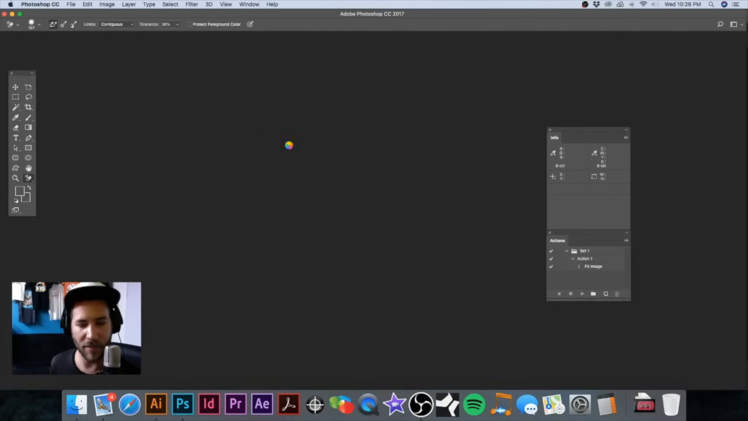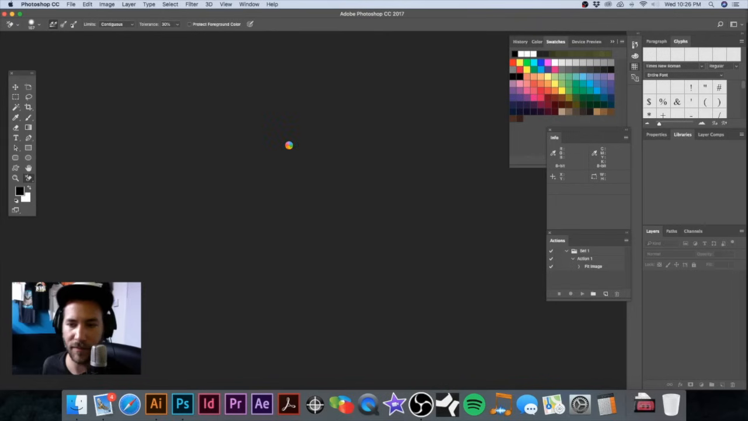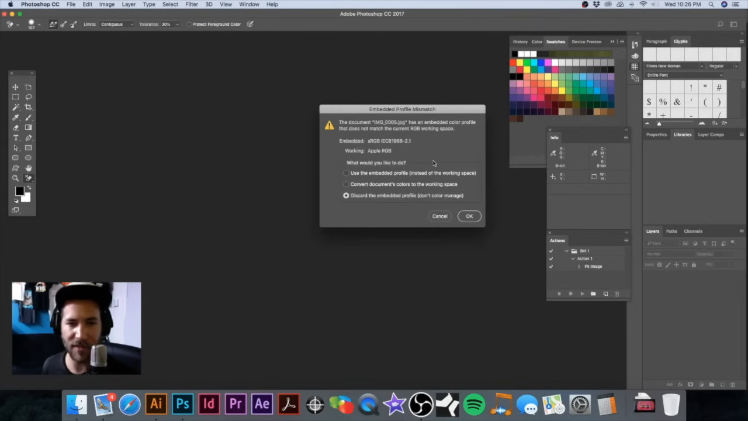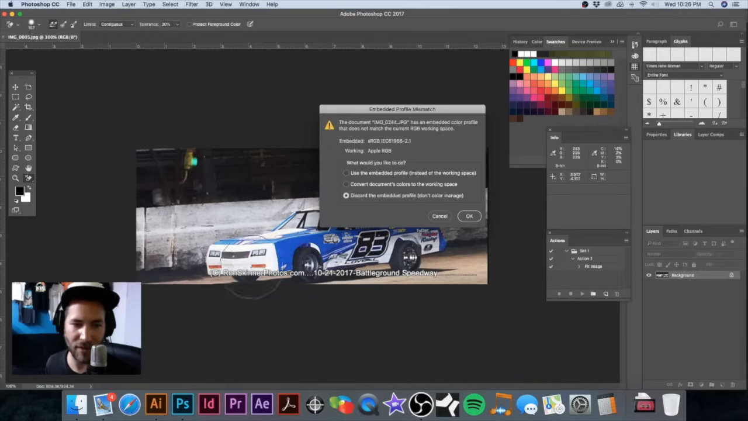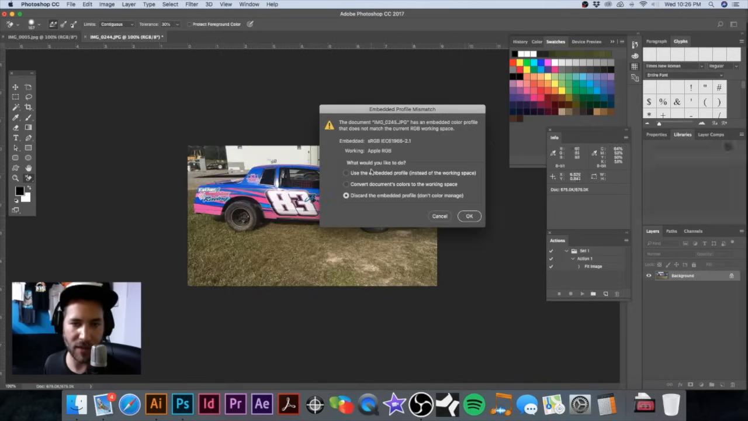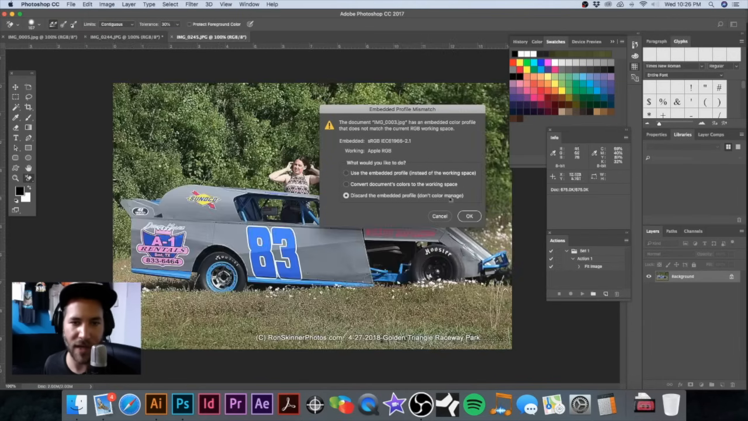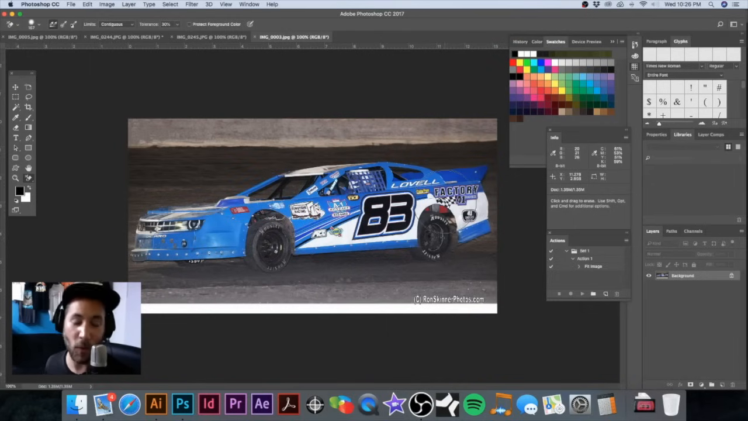The first step is we are going to make clipping paths and knock the cars out, or extract the cars from the background. This image in particular is going to need a little bit of work to get rid of the copyright watermarks from the images. So I'm going to dive right on in.